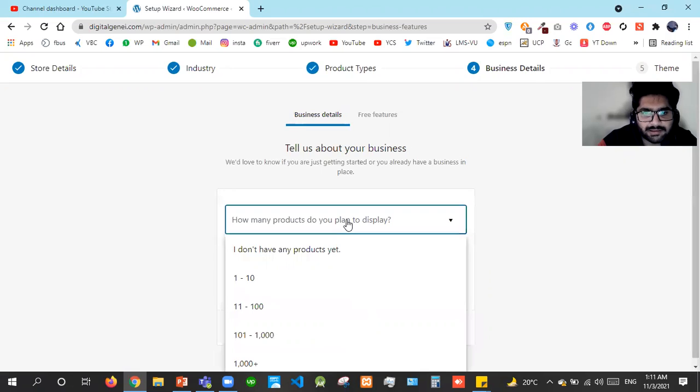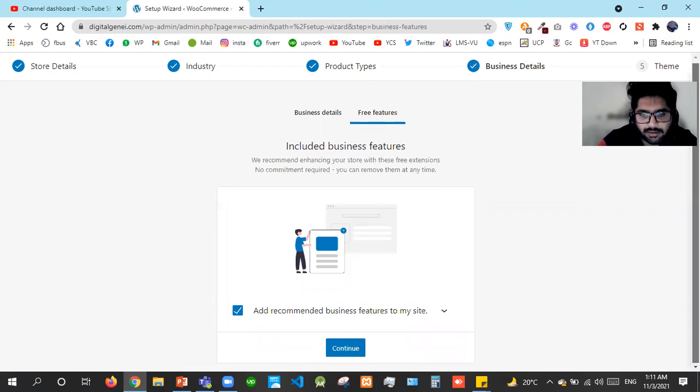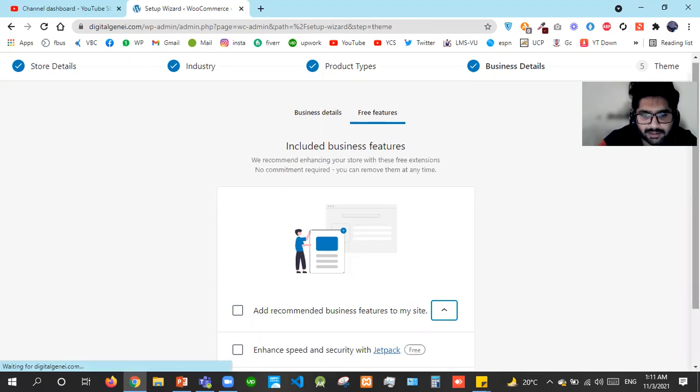And business details, how many. Okay, it's 4 steps. I'm planning to display 11 to 100 products, and I'm not currently selling anywhere. I'm setting up the store for a client. Add recommended business features. I don't want to add recommended business features because they involve some plugins. I don't want that.